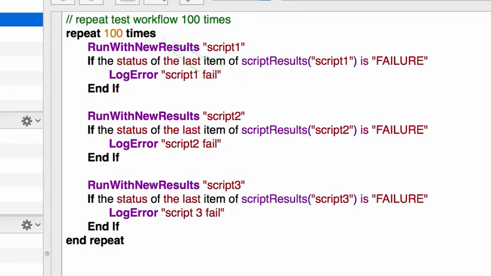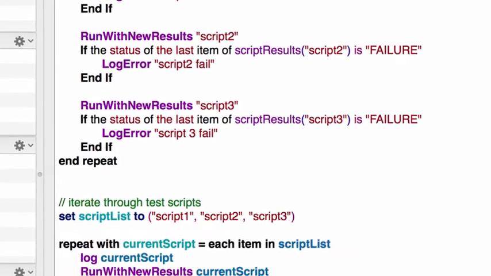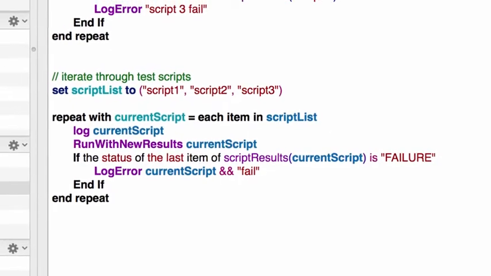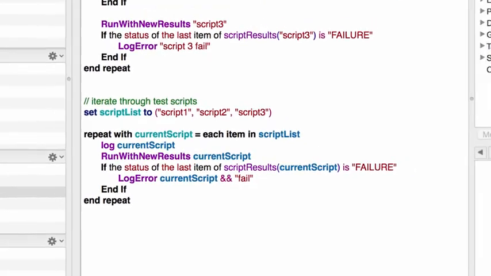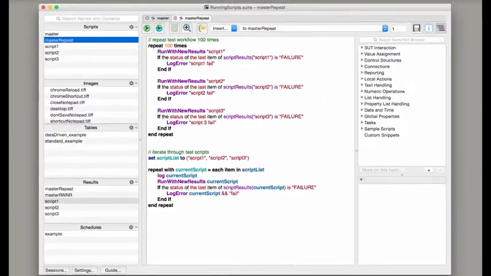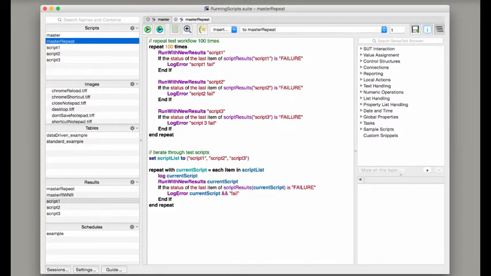You can also choose to repeat for a certain duration or until some condition is met. Still further, repeat loops can also be used to iterate through a list of test scripts, running each test script one at a time. An example of this is shown at the bottom of our example master script. What you'll find is that there's a great deal of flexibility available to you when using master scripts. For instance, they're often a convenient place to implement customized error handling or customized results generation.